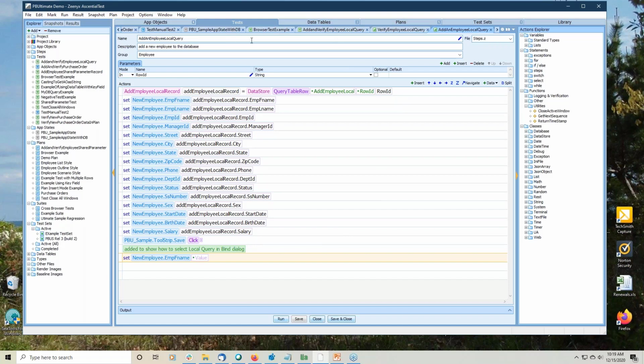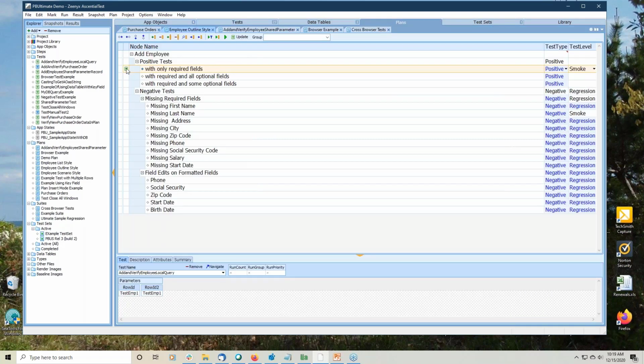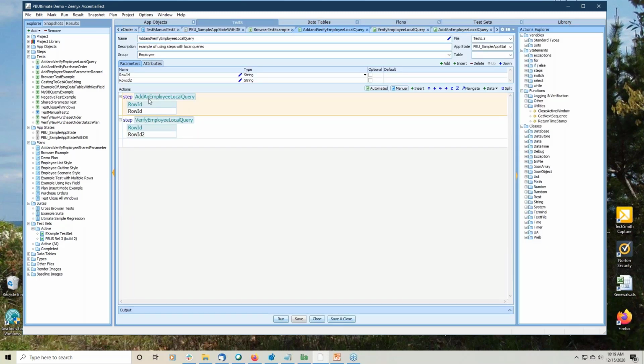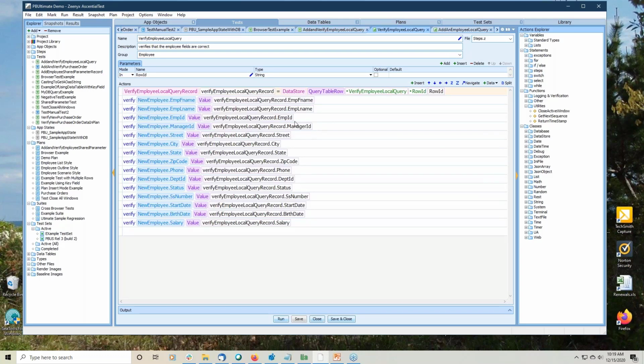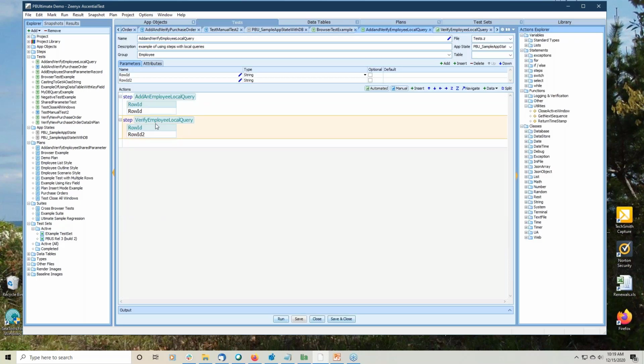And if we go back and look at the test again in the plan, here's the test. You see the row ID from the step came into here. And I've done the same thing with this one. So this is done exactly the same way. So I've got two steps, and each step is bound to a data table.